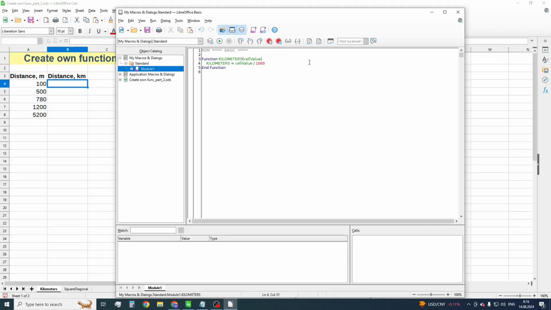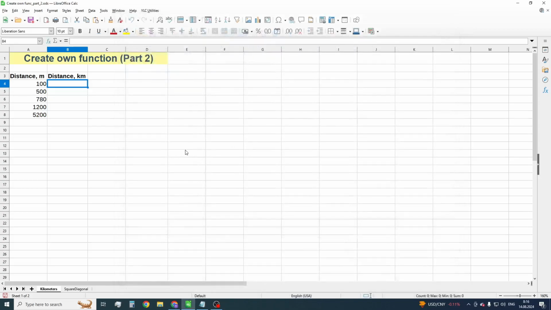Okay, our function is ready. Close the macro editor. Now check our new function. Type equals kilometers and select cell with a value. Our function works good.